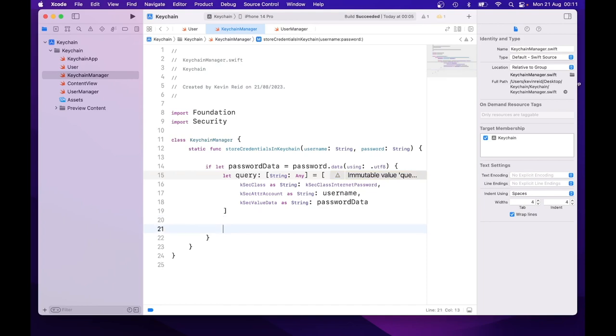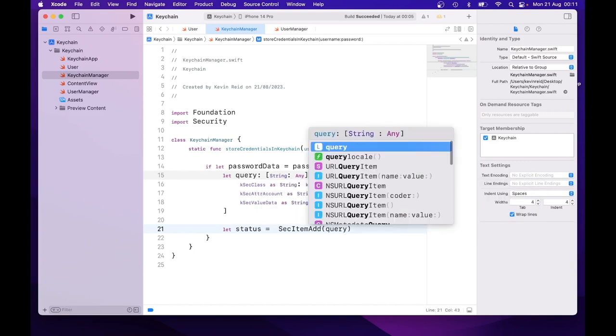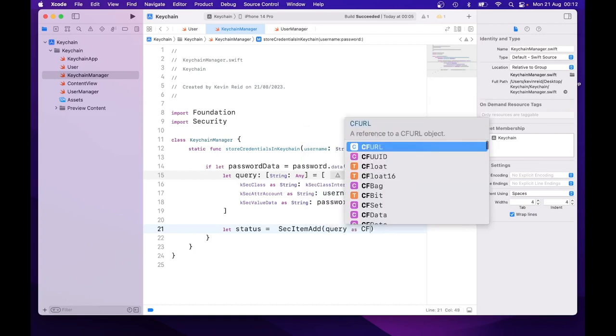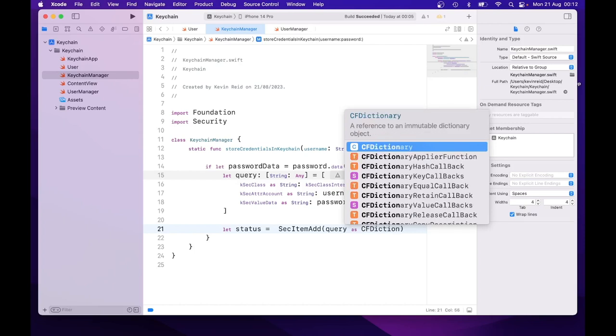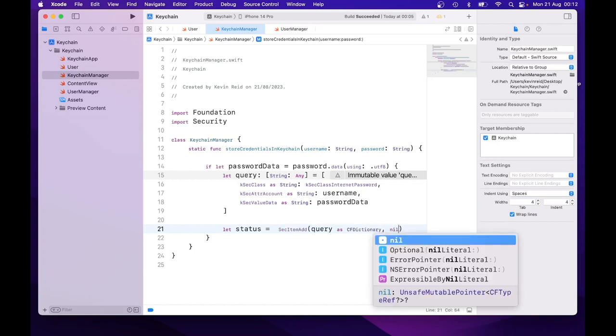Next thing we need to do is type in let status is equal to SecItemAdd query as CFDictionary. On line 21, it attempts to store the password in the keychain using the query. That's why it's using the SecItemAdd method.